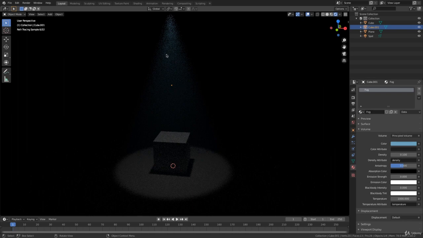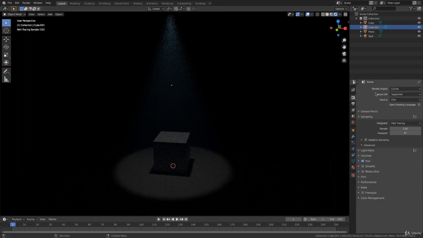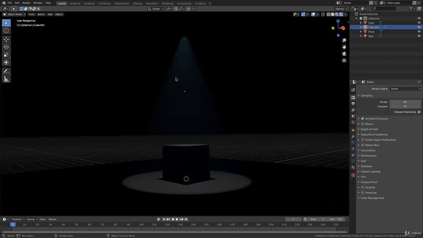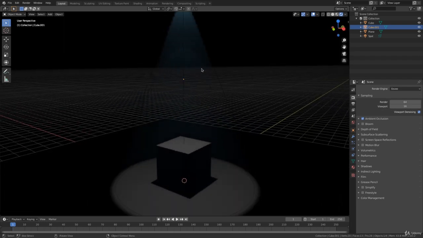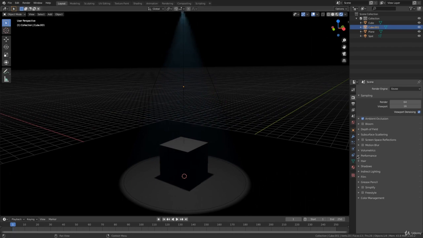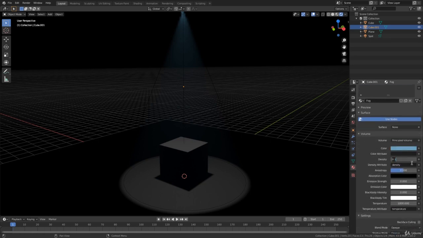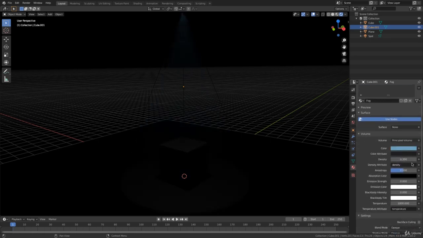And then just remember to be in Cycles. You can still preview it in Eevee. I'm just going to change my renderer back to Eevee. And you can see some of the volumetric lighting, but it doesn't look that nice. So we can go in here and maybe try and change this a little bit. Volume, maybe make the density 0.3.